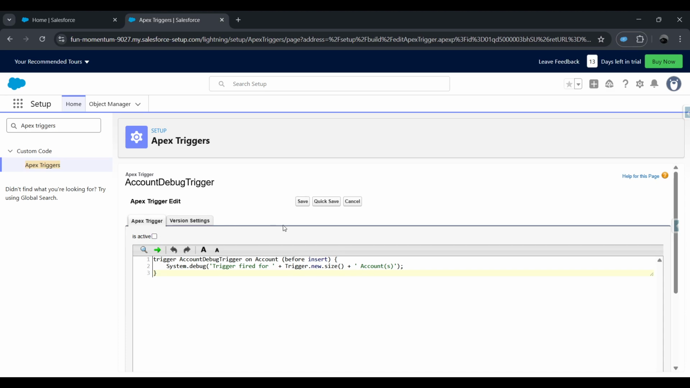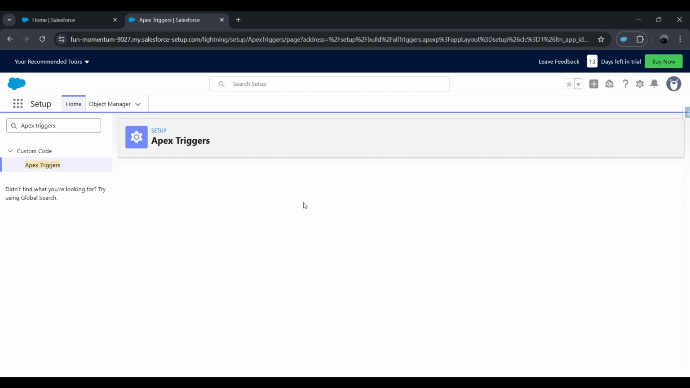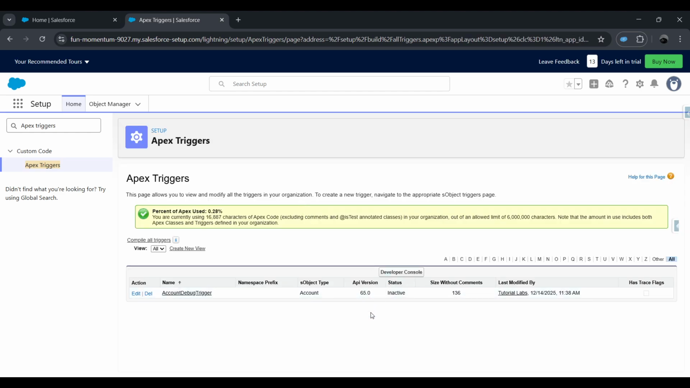By unchecking this, you're telling Salesforce to stop executing this trigger's logic, even though the code itself remains in your system unchanged. After unchecking the box, scroll down and click the Save button to confirm your changes. Give Salesforce a moment to process and save this update. Your trigger is now deactivated and will no longer fire when its associated events occur.